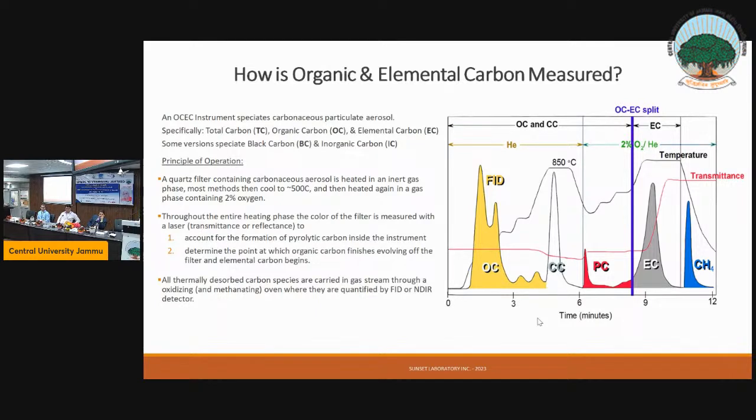I'll be as thorough but as brief as possible. So I described first an inert gas phase right here. If we have the detector and sensor response here on your y-axis, and then time here on the bottom.